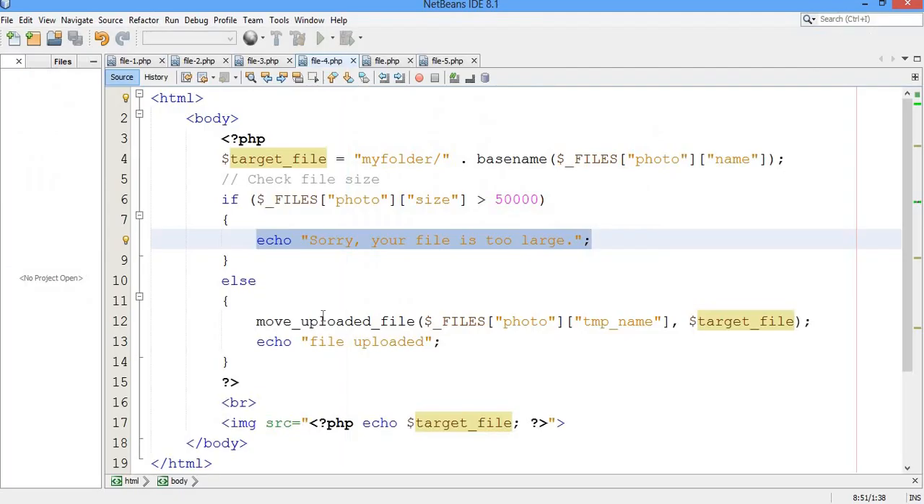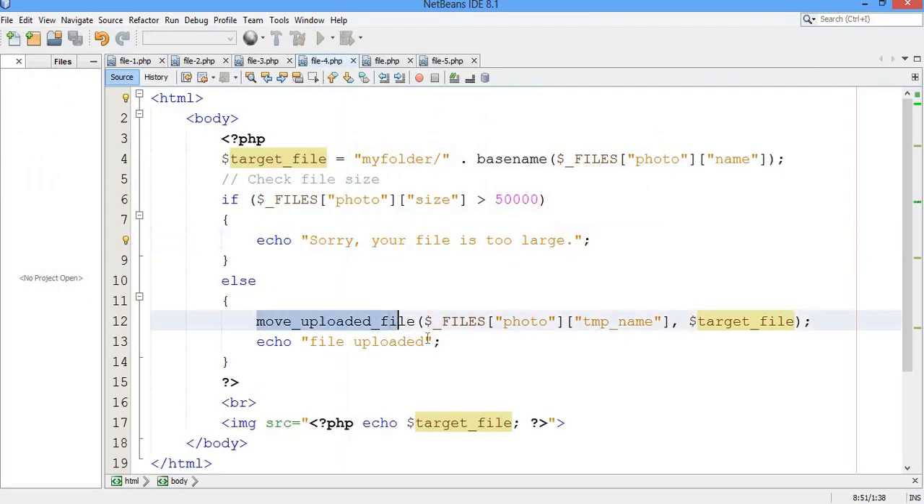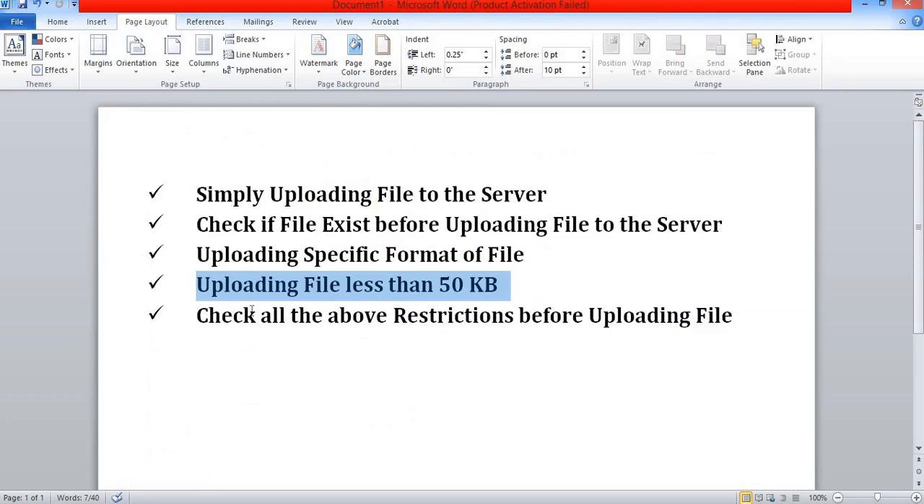So you can see this function works properly. The file has been uploaded. In case it is a smaller size, the file will be uploaded. Now let us understand this last one.